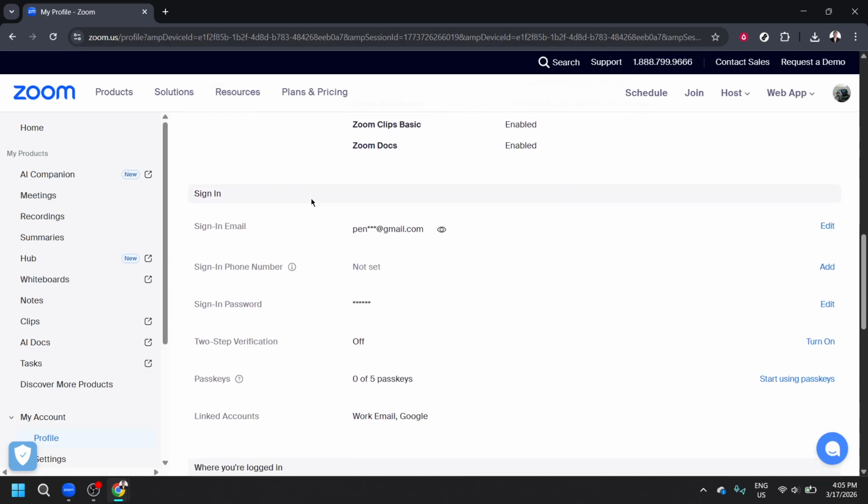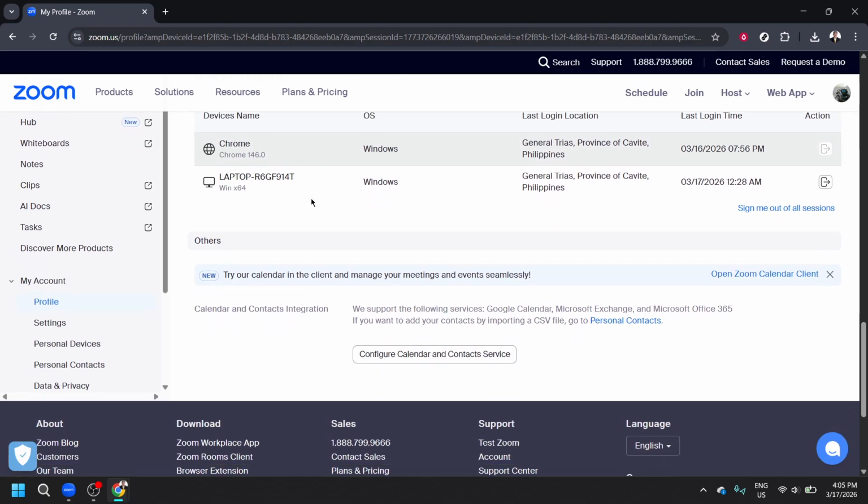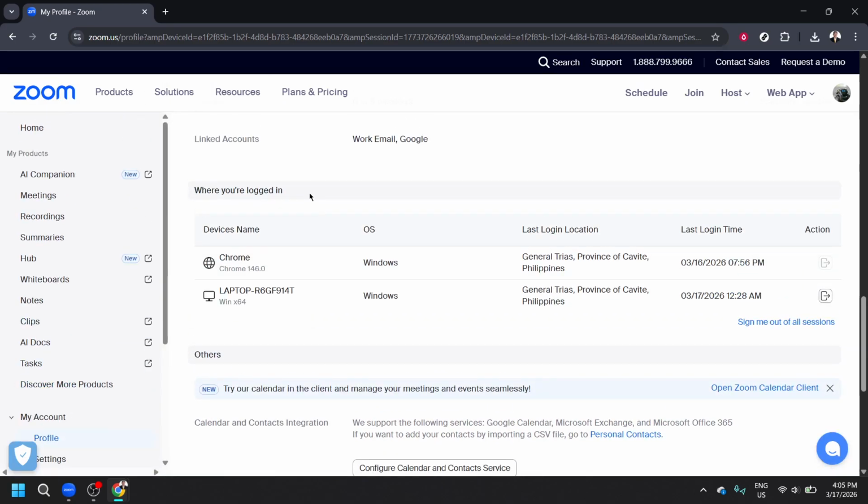Give the page a moment to load, especially if you have multiple sessions or devices. Here, you'll see a list of current and recent sign-ins tied to your account. Entries may include the type of device or platform, such as desktop, mobile, or web browser, the operating system when available, the time of the last activity, and sometimes an approximate location based on IP. If you've used Zoom from more than one browser or device, you might see separate entries for each, which is normal. Take a careful look through this list and make sure every device and session makes sense for you.